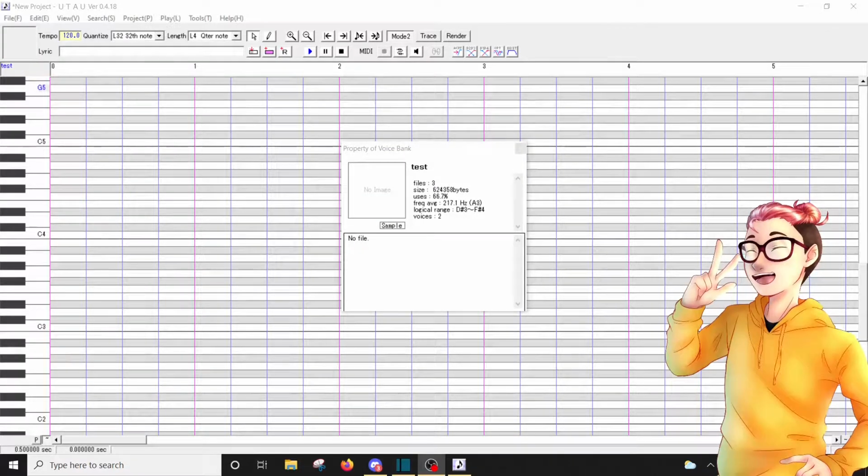In comparison, here is the test bank that we made in the previous tutorial. And as you can see, it is just called test, which is the file's name. There's no image, there's no description, and the sample will display random samples from within the voice bank. This isn't the most important part of making a voice bank, but it brings the whole project together, in my opinion. And you should do this with your voice banks, especially if you're going to be sharing them with other people.